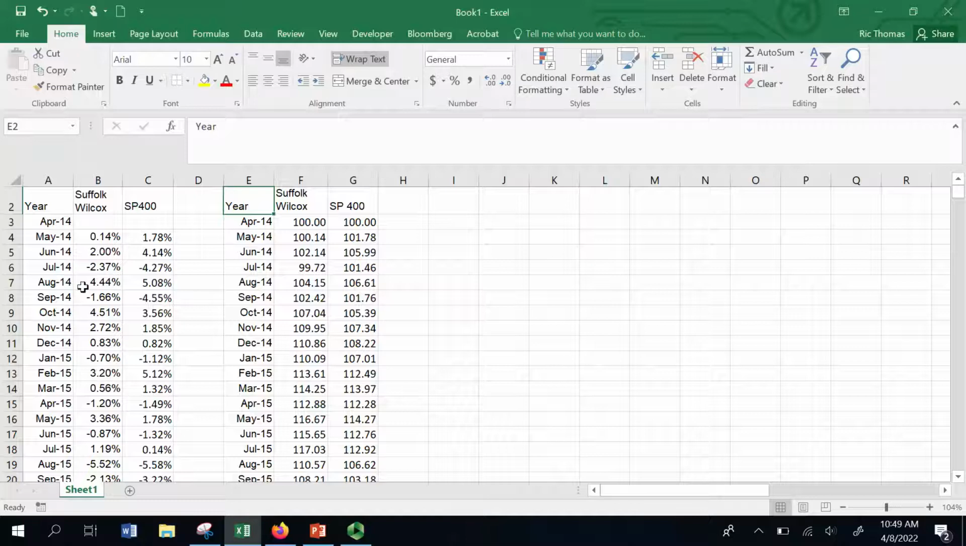So what I've got here is some data. I have portfolio returns from the Suffolk Wilcox Fund. This is a student managed investment fund by the students of Suffolk University in Boston. And the S&P 400 is the students' benchmark. It's a mid-cap benchmark. So the students have been managing this fund since May of 2014. They've done a nice job. They've actually slightly outperformed the benchmark since inception.